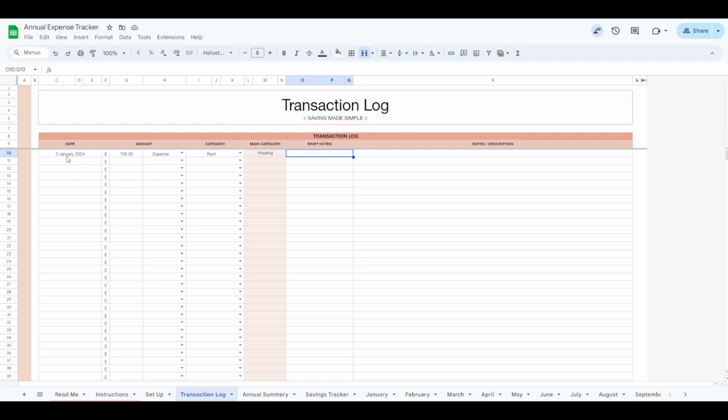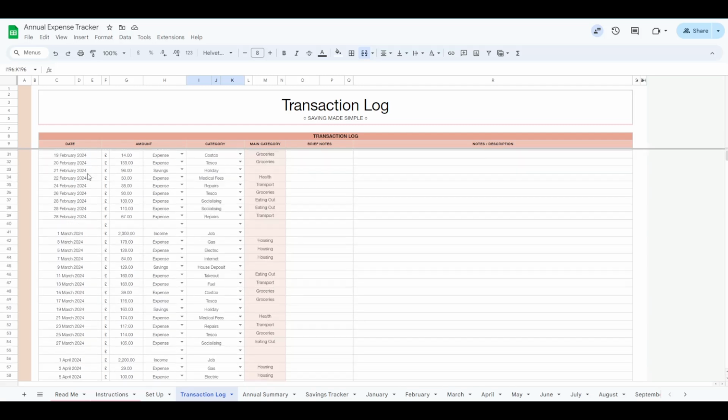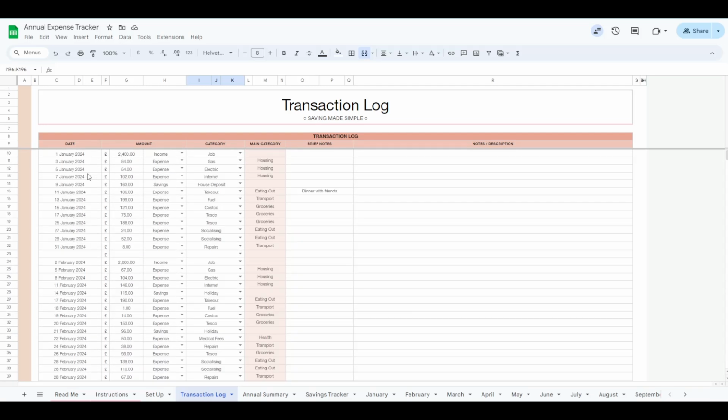I'm now going to go ahead and put in a bunch of transactions for the whole course of the year, just so I can show you how the tracker works from an annual point of view. So as you can see, I've now filled in a bunch of transactions which could have taken place over the course of a year, just to give you an idea of what the annual overview will look like. I've also added a note on this specific takeout expense of dinner with friends, just to show you how this is going to work in the monthly tabs.